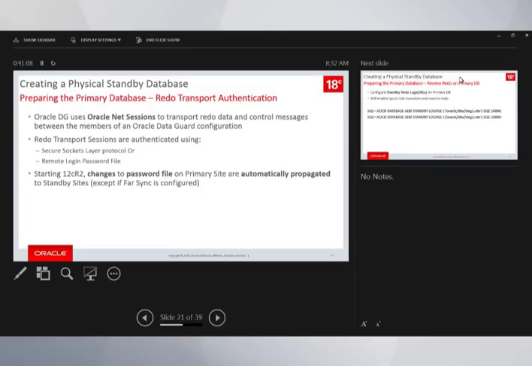Prior to 12c release 2, the problem that we had with the password file is if somebody changes the password file on your primary site, the redo transport services would fail on all your standby sites. So we have to manually copy the password file to every single standby site. So to avoid this, starting from 12c, there is a new feature where if you do any change to the password file on the primary site, the changes are automatically propagated to all the standby sites.